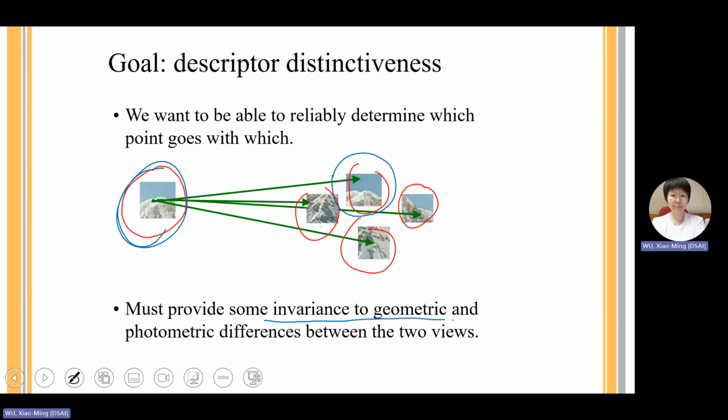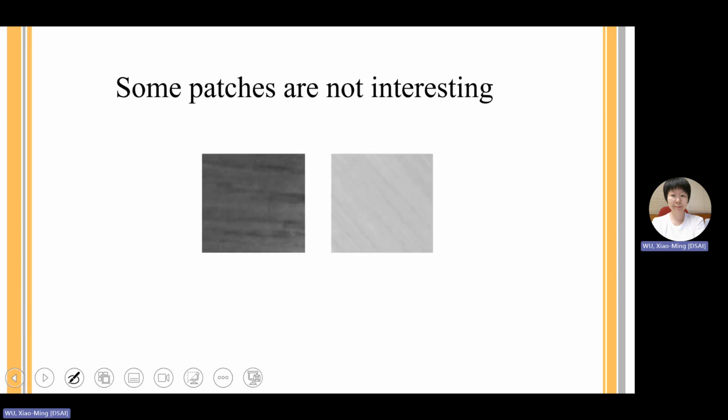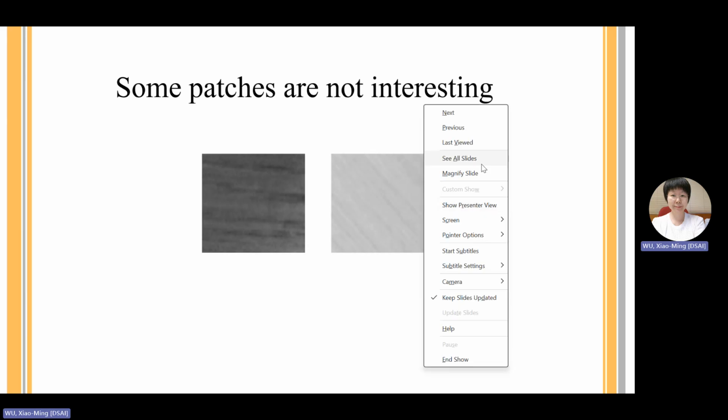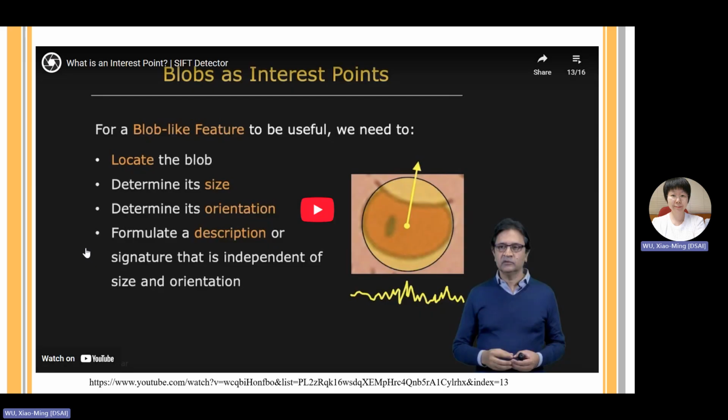And we have already mentioned geometric and photometric changes. Geometric changes mean rotation, scaling. Photometric changes involve lighting, illumination changes. Okay. And we also talk about interest points. What are interest points? I want you to maybe watch this lecture, blobs as interest points.